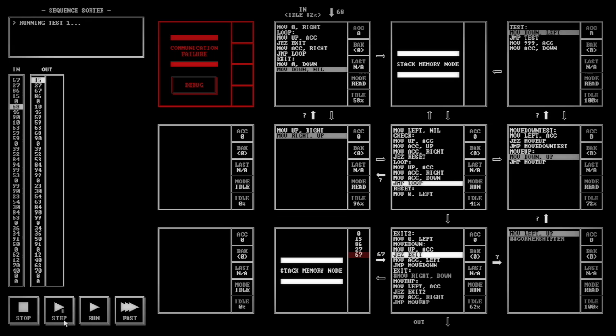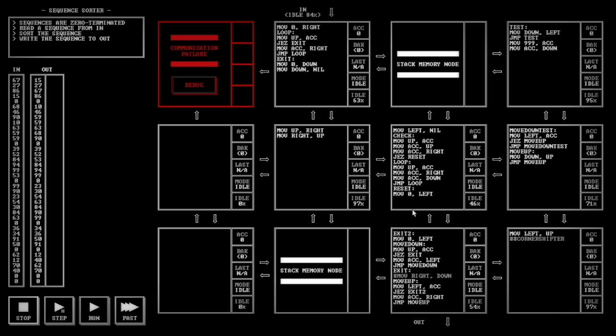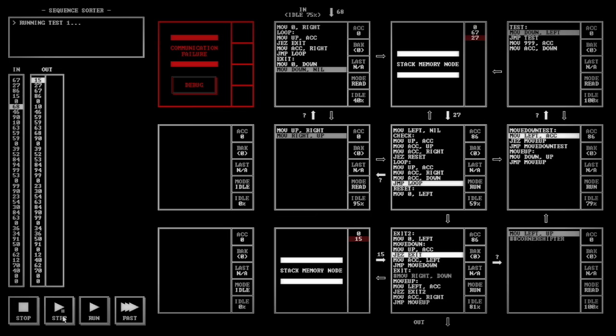Okay, so we fill up 67. 67 comes up here, down, up. Wait. Crud. Move ACC right, move ACC down.